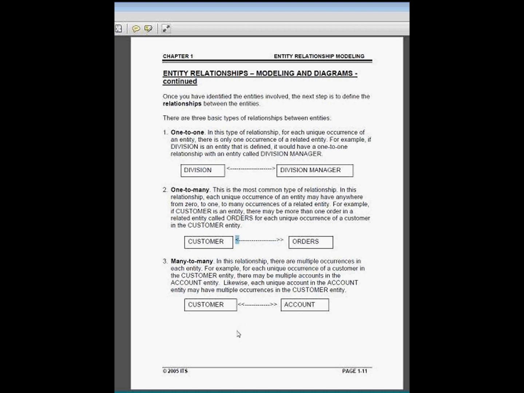The last illustration is called a many-to-many, where a customer may have multiple accounts, and one account may have multiple customers. If you think about it from a banking standpoint, you as a customer may have a checking account, a savings account, whatever, and likewise, your account may have multiple customers in the case of a joint account. So again, this is something we need to look at from a modeling standpoint and understand.